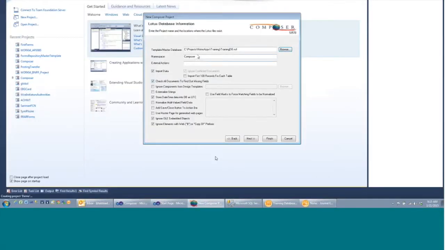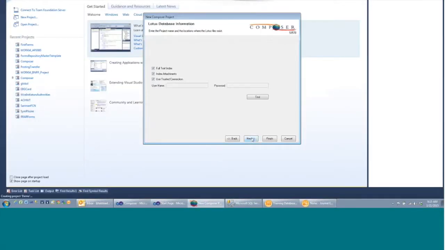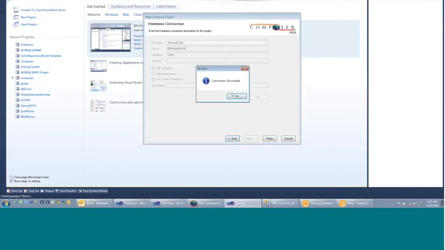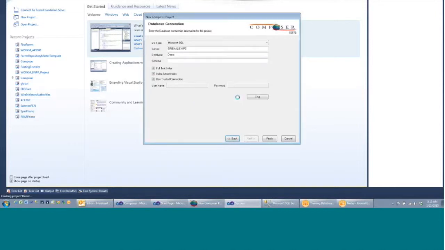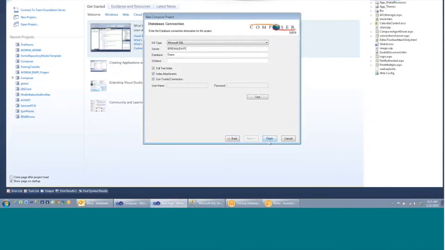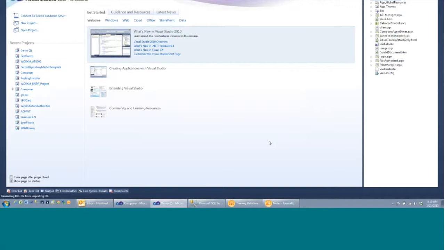So with that being done there, I'm just going to go ahead and hit next. I've got my database server selected here, the database demo already indicated, and we're also going to use the full text indexing options here. And I'm just going to use a trusted connection. So I'll test that connection succeeded, and hit finish.